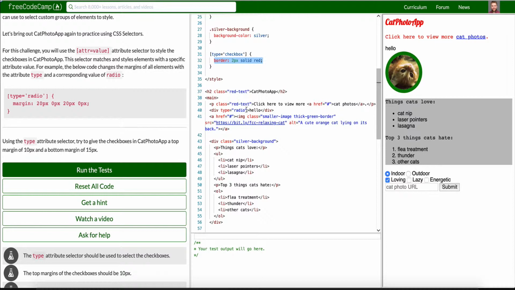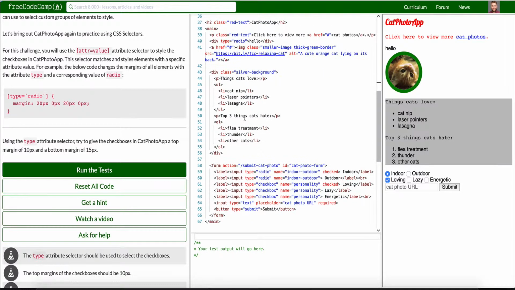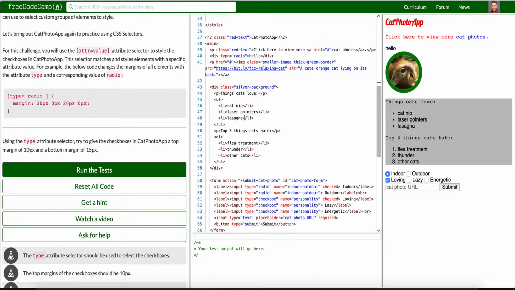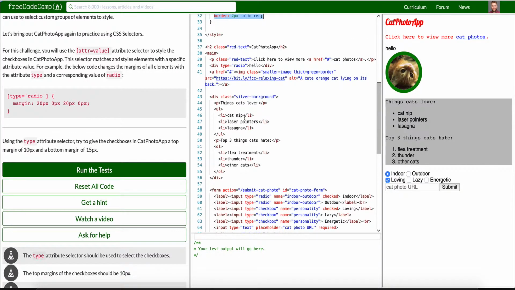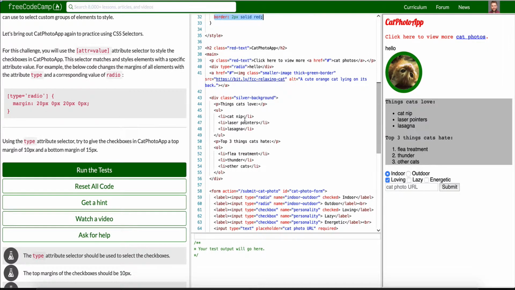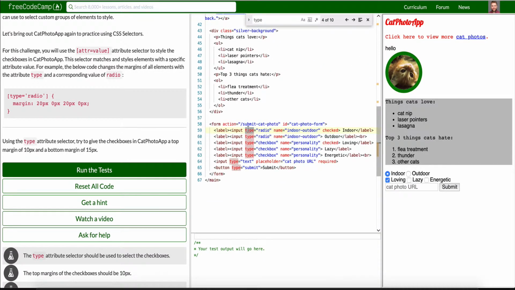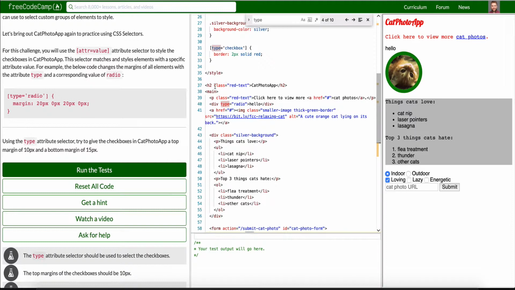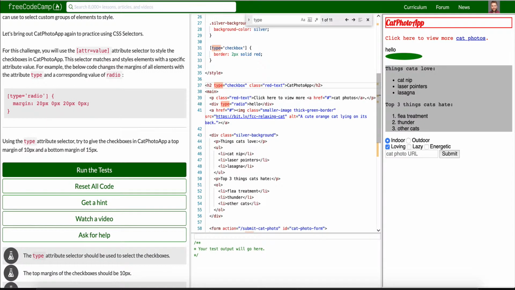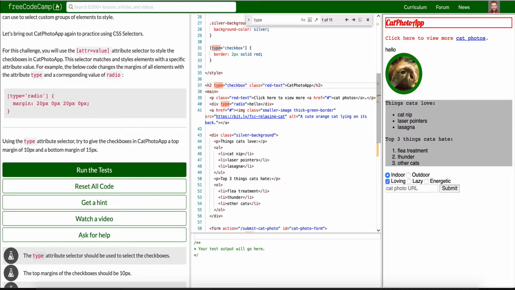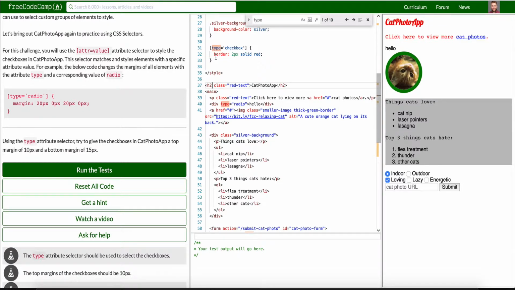I just want to try something right here on this div that I made. Where is it? Did I get rid of it? Type. Maybe I did get rid of it. Let me just try one more time. We'll say type equals. Yeah, it looks like it does work. That's pretty cool. All right, cool.